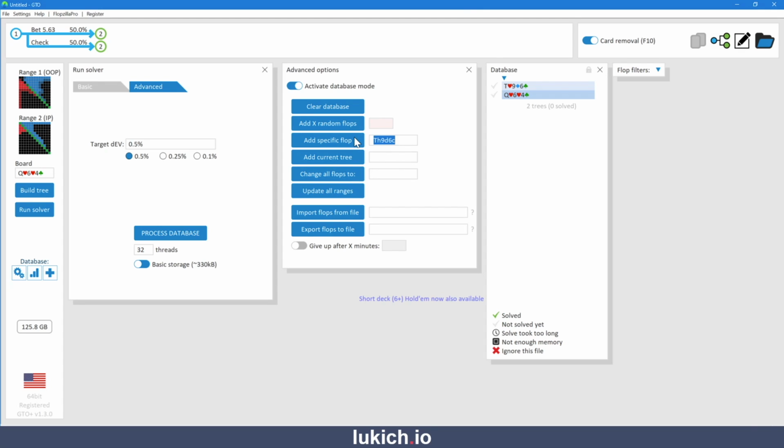We could also change all flops to a certain board. So suppose I just wanted to change everything to ace of clubs, king of clubs, queen of clubs. And when I click this button, it changes this database to everything of the same flops. I'm really not sure why you would actually utilize that, but you can.